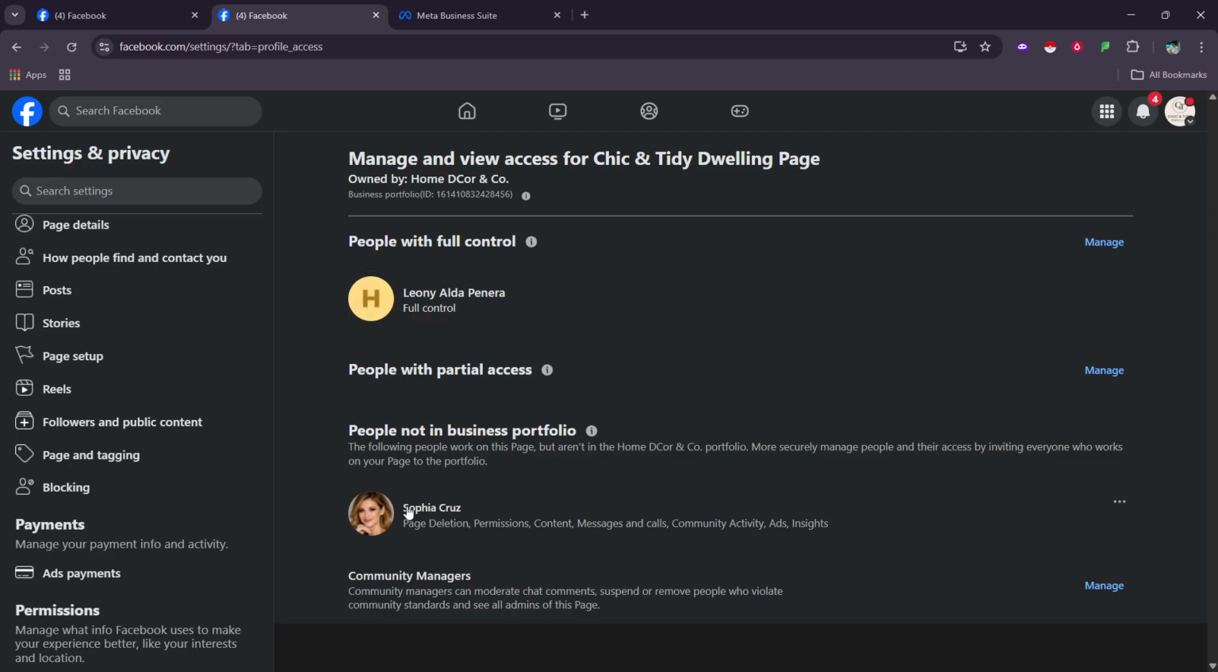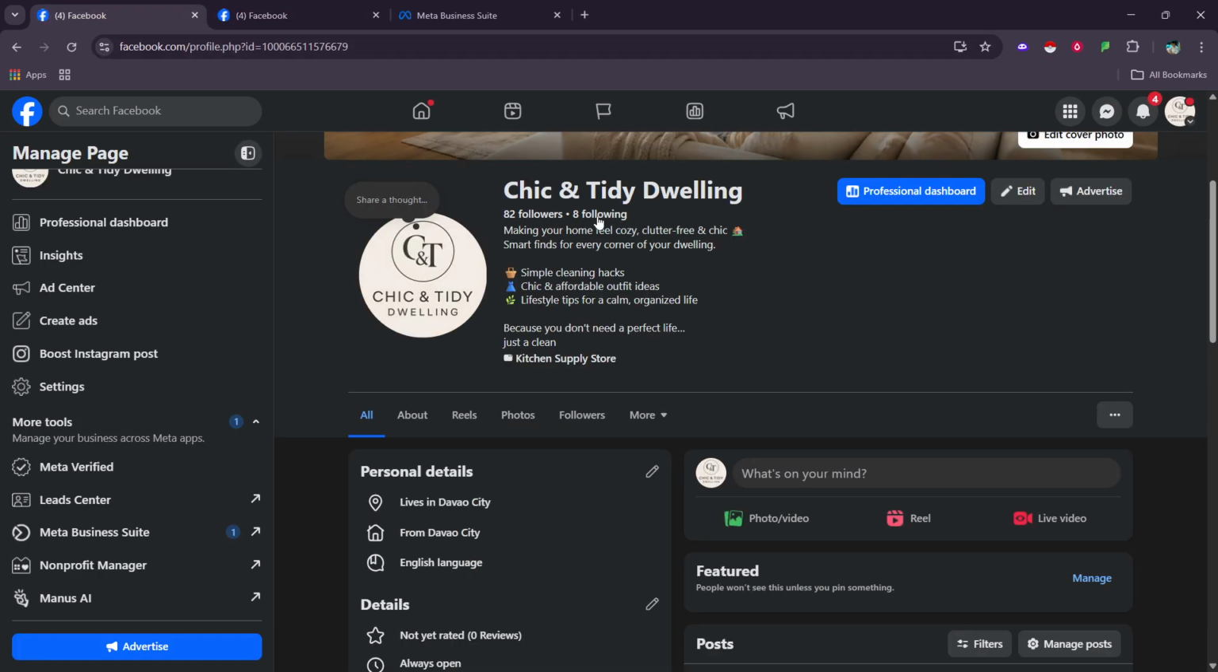Inside the page's settings, locate the area that manages who has access to the page. Depending on the interface you see, it may be labeled Page Access or Page Roles. They both serve the same purpose. They display a list of people and partners who can manage the page and show what level of permission each one has, such as admin, editor, or moderator. Find your own profile in that list.